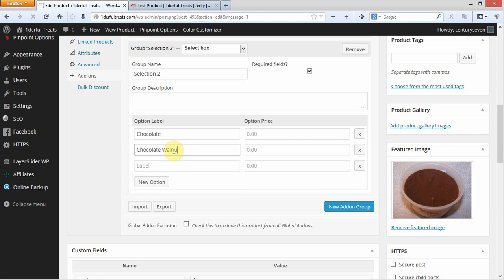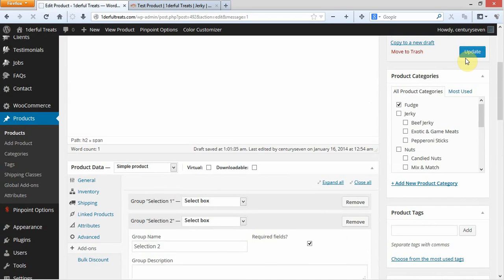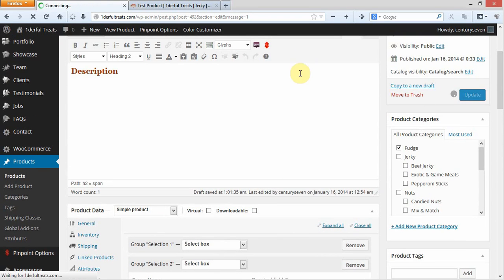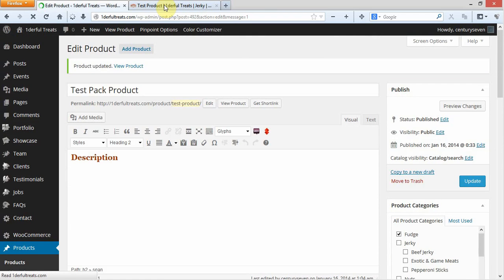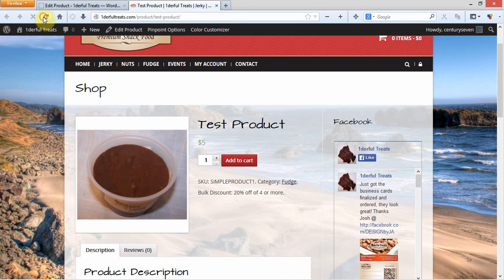Chocolate walnut. And creme brulee. Okay, now I'm going to go ahead and come up here and update our product. Just a second here to go ahead and update. Now that I've done that, believe it or not, that is all I need to do.